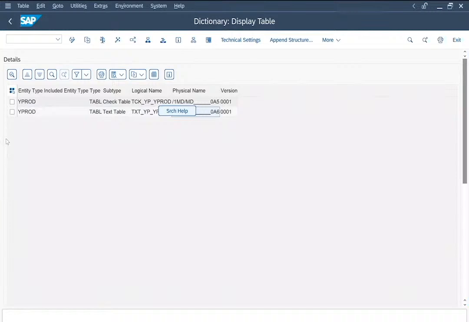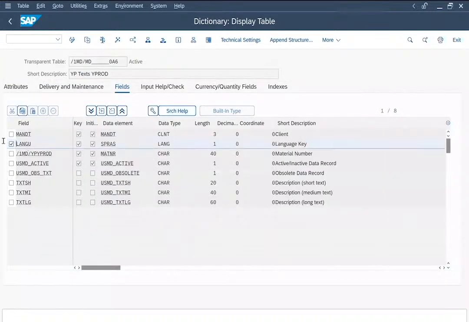Okay, so the language is a key, and your material number is another key, and you also have USMD active, and these are common anyway. It will get added for every generated staging table, and you have the short text, medium text, and long text. So this staging table is exclusively used to store your descriptions in multiple languages for your master data.